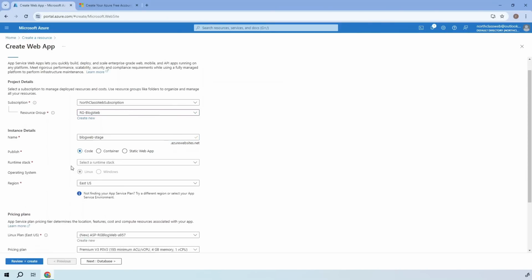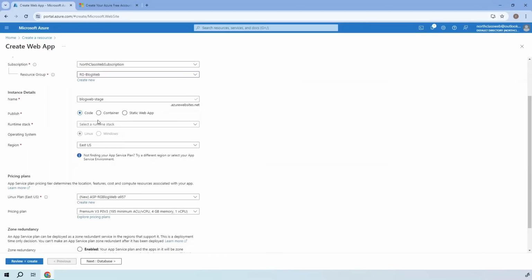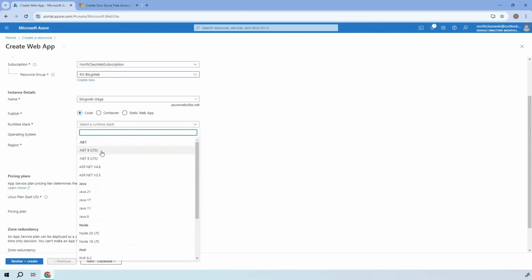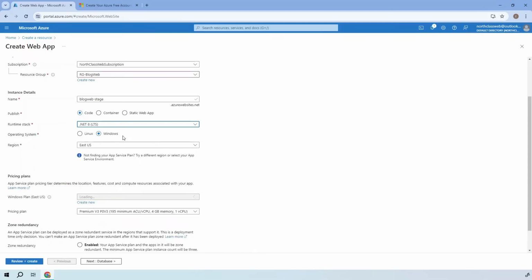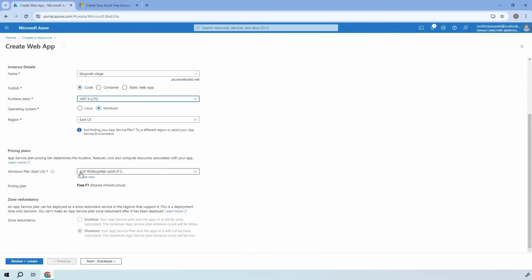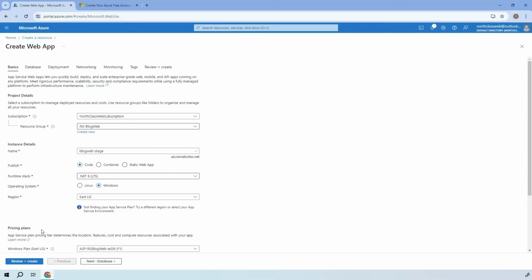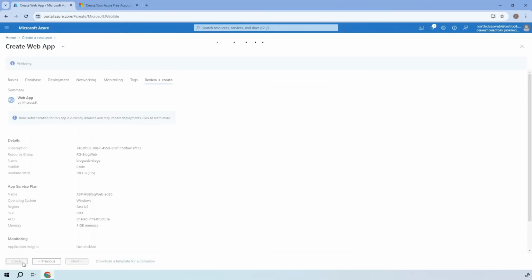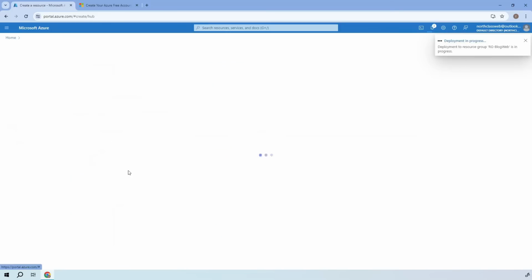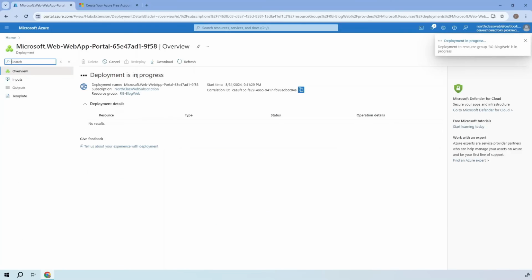Same thing, since my app is based on code, code will be checked. Then .NET 8, because my application is based on .NET 8. It's going to be Windows. The region is going to be East US. And then the Windows plan is the same Windows plan I did for development. Pricing plan is going to be the same, the free one. Then I will go directly to monitoring, and switch it to no for now. Then I will do review and create. Perfect. So the deployment is in progress.